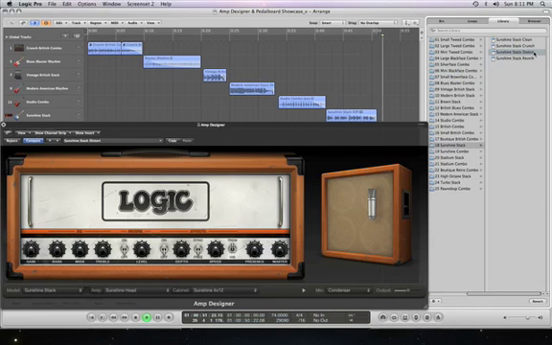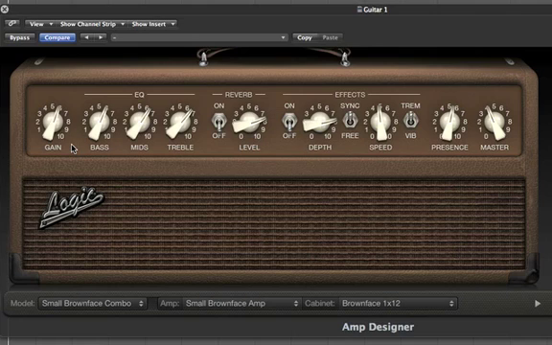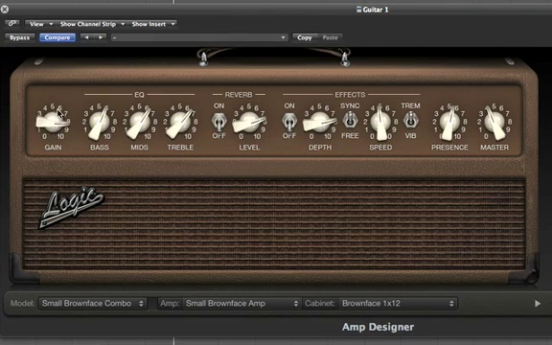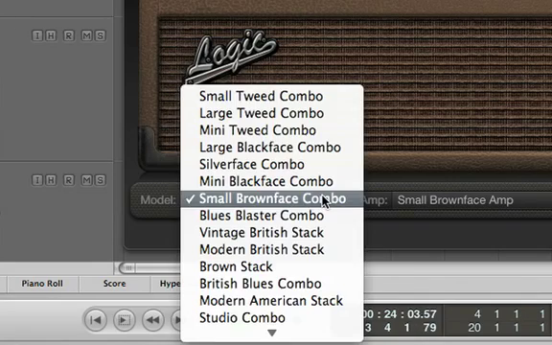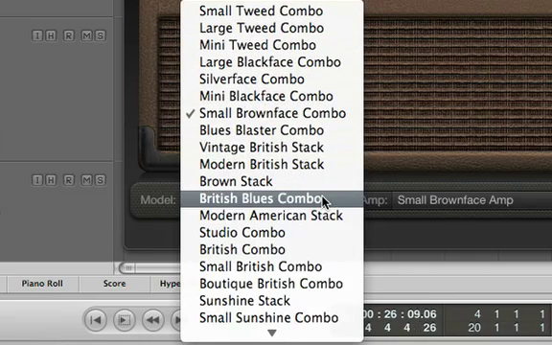Amp Designer delivers and behaves just like the real thing. When you pick an amp model, a matching set of components is loaded, including the cabinet and microphone. The gain response on each amp and the character of the tone controls sound just like the original. Try out different models until you find the perfect one.